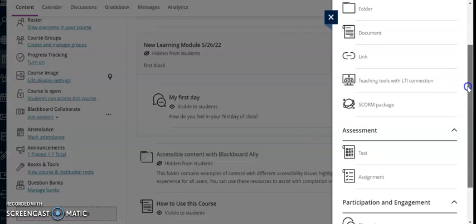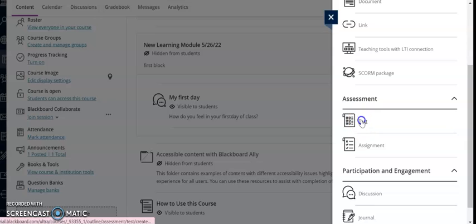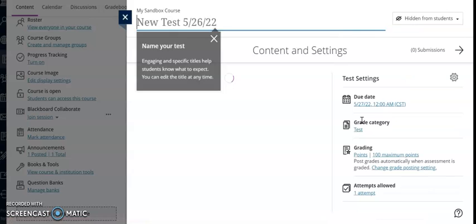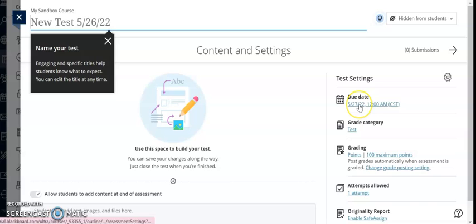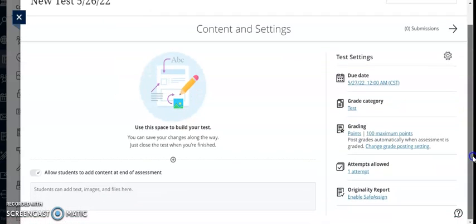You can create and assess a test, assessment, or a test. You can write the date, when is the test, the grade category of the test, the grading points, how many points I need to add, attempts allowed, original report. So you can add, students can add text, image, and files here. So you can create your assignments in this. For example, test.